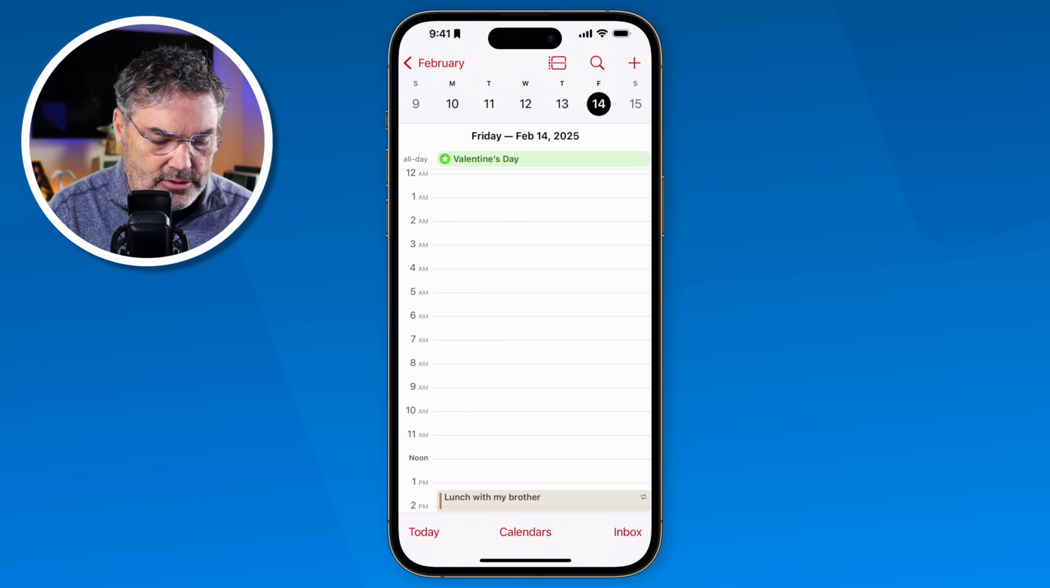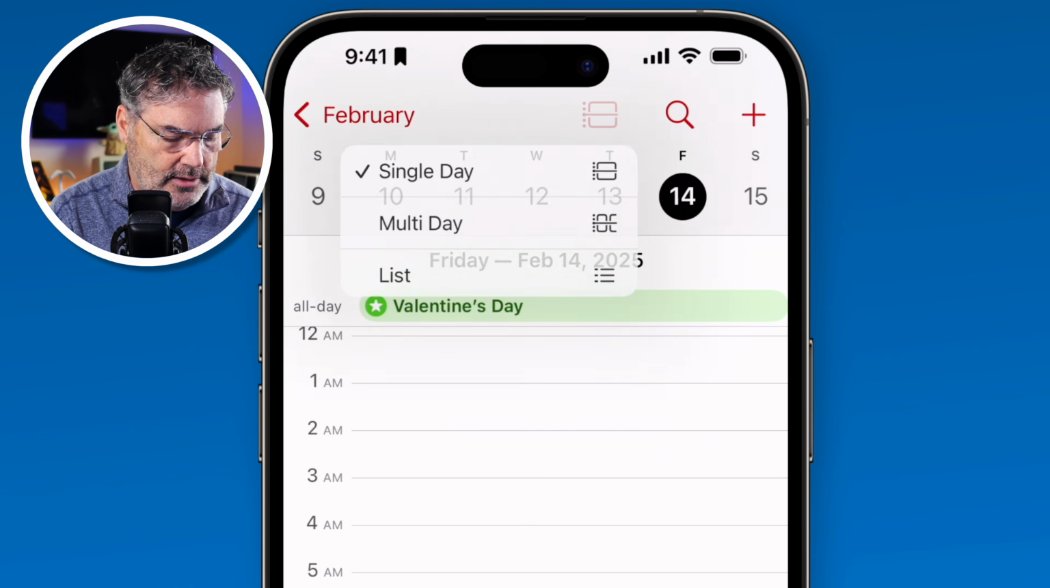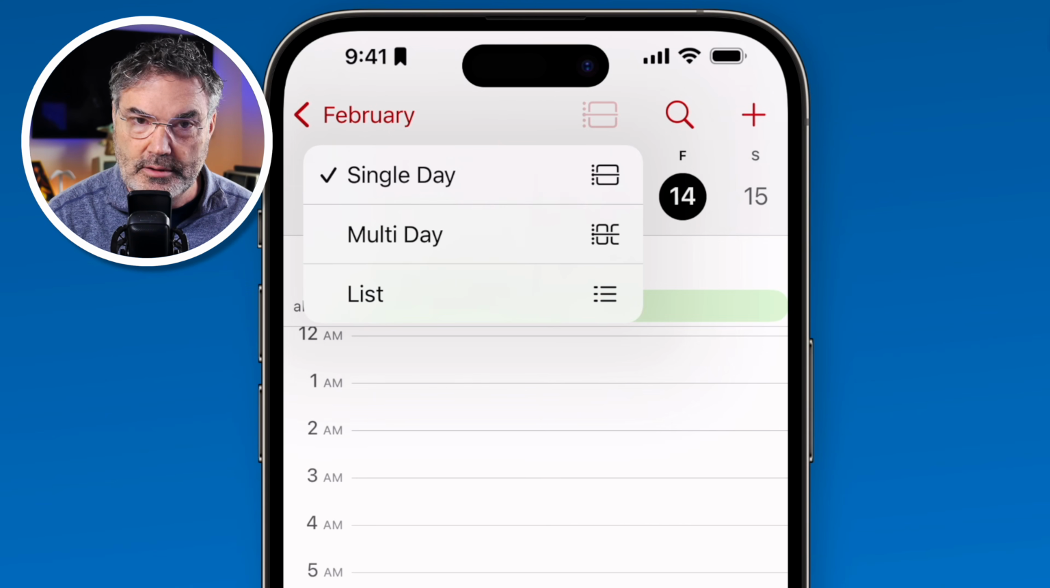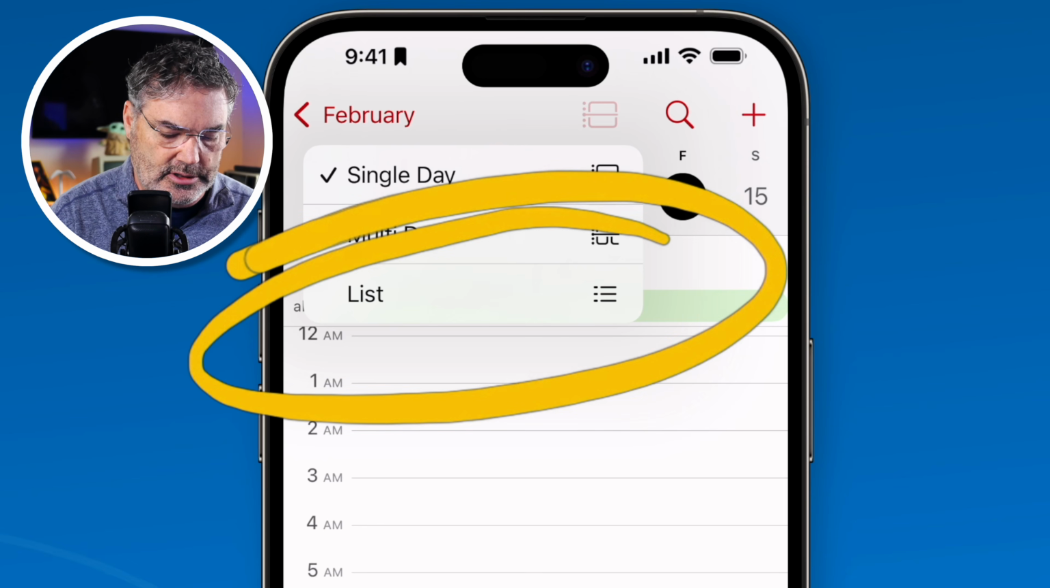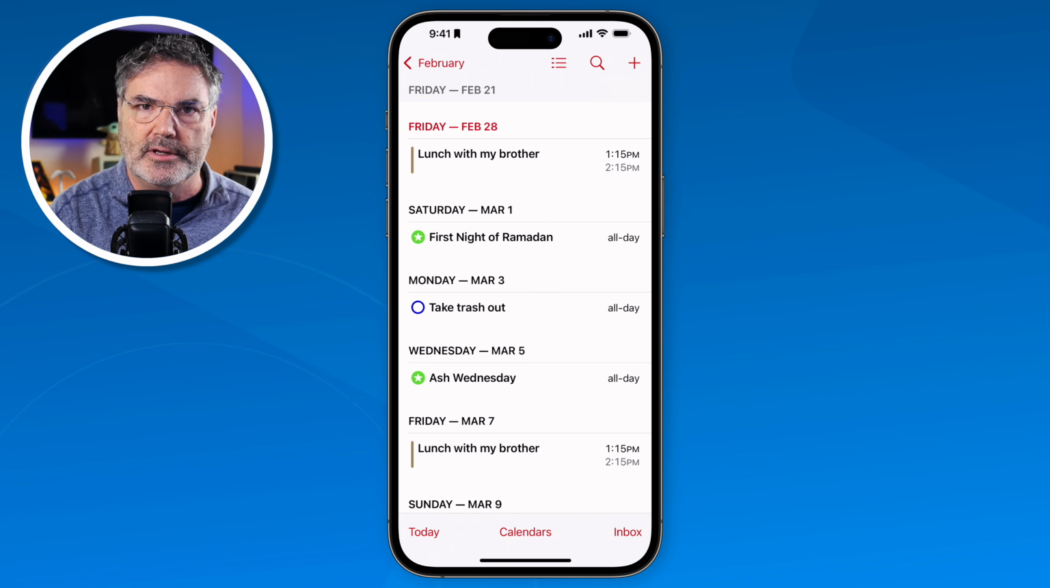If you want to see a list of all of your events, you can do that as well. When you're looking at your daily view here, and you go back up under your icon for changing the view, what you're going to see is list. I tap on that, and it just gives me a list of all of my events. I can swipe up and down to view all of my events. So I can't see a calendar or anything like that. I just get a list of all of my events.